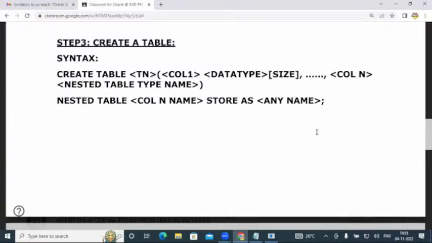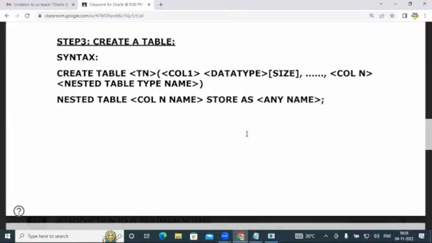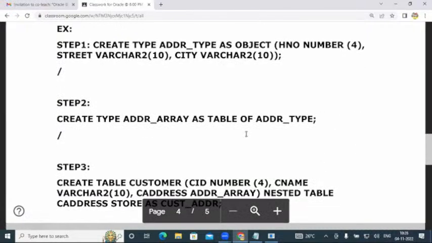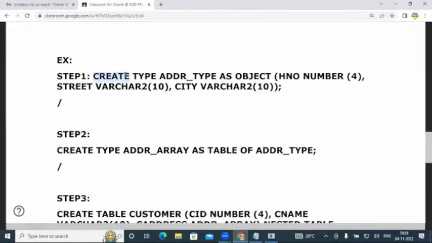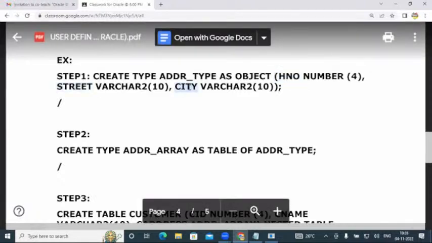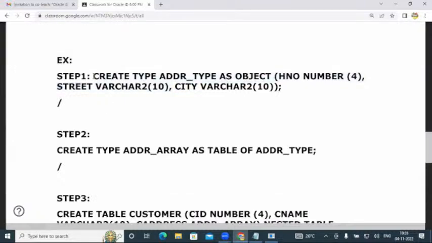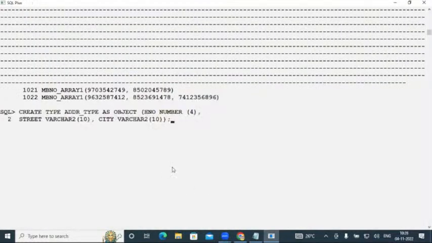Okay, completed. So now the three steps mechanism, just follow it here. First of all, I'm creating my object type, create type. Object type name is Address_type. As an object, in this object type data type, I'm storing three elements: house number, street, and city. Now this is the first thing: first you have to create your object type data type.